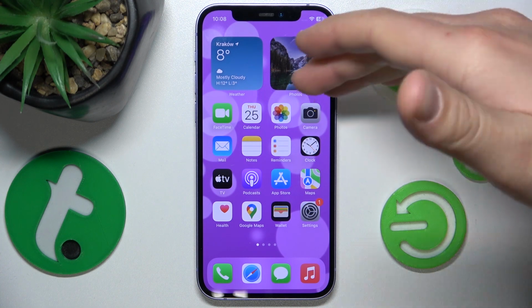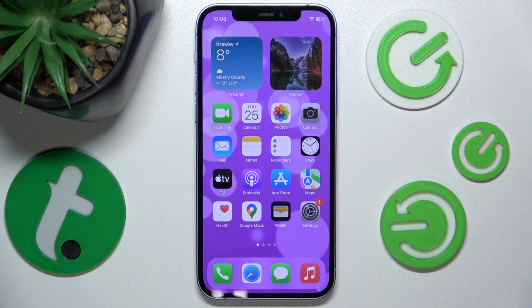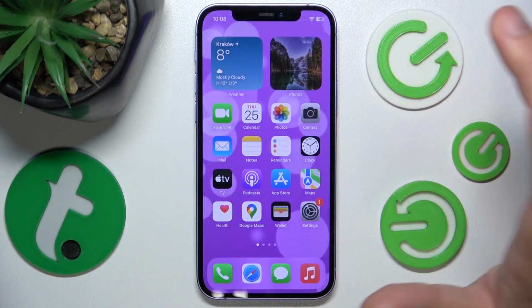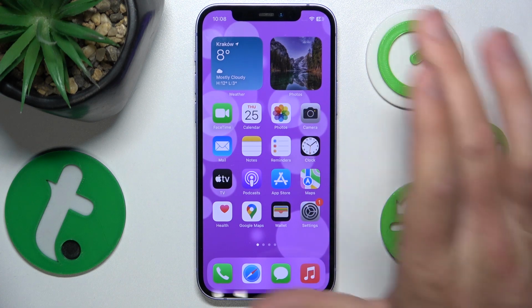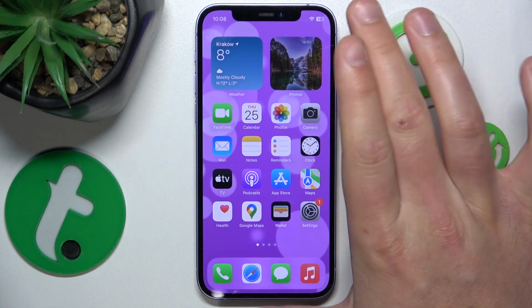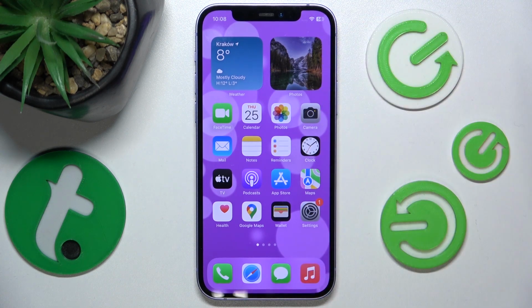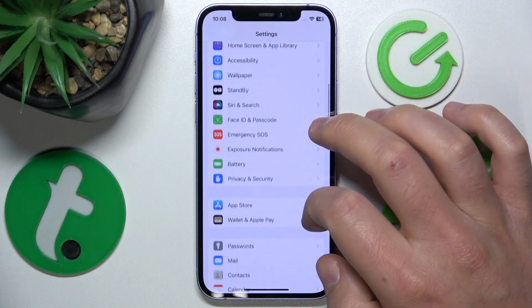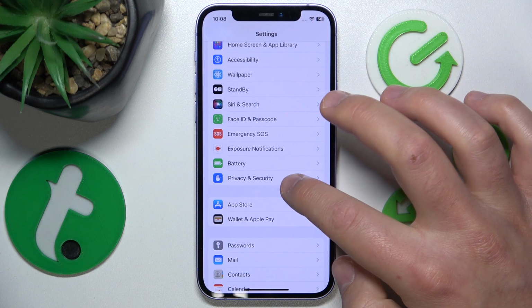So today in front of me is the iPhone 12 with iOS 17.4, but it really doesn't matter which iPhone you have or which version of iOS you have, it is all going to work the same on every iPhone. So what you want to do is to open Settings, swipe down, tap on Privacy and Security.